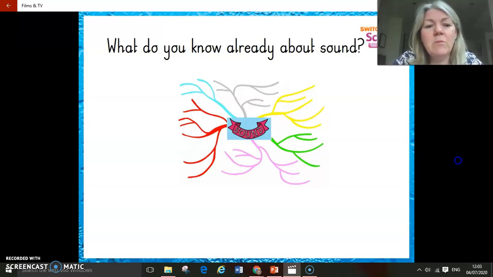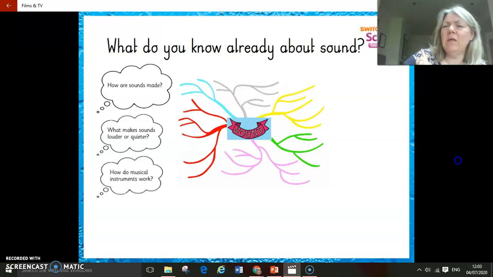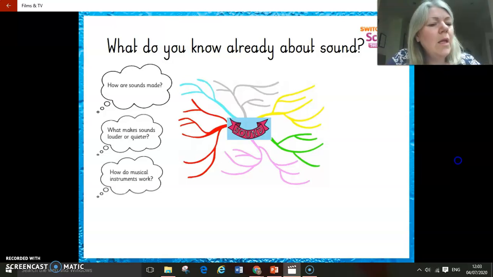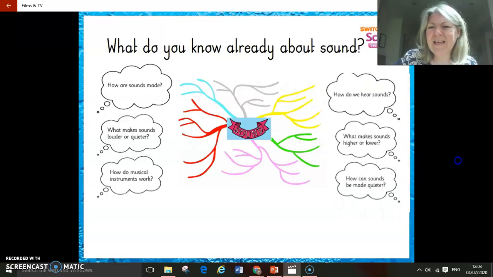So I'm going to give you some questions to help you think about what you might already know, and here they are. So how are sounds made? What makes sounds louder and quieter? Now you can't hear my music now. It's quieter than it was before. How do musical instruments work? Well, there's lots of different musical instruments. There's brass instruments like the trombone, there's a piano, there's a guitar, there's a drum. Do they all work in the same way? How is the sound made from those?